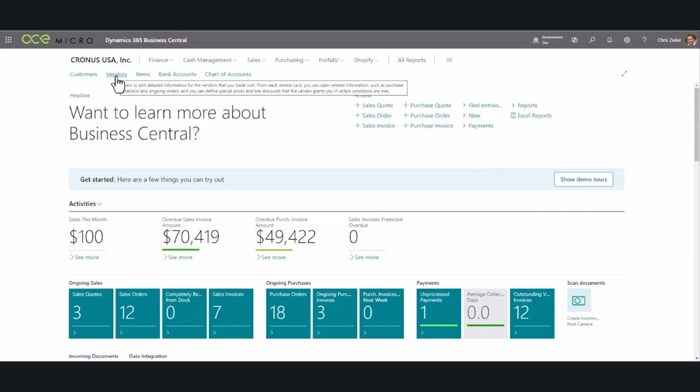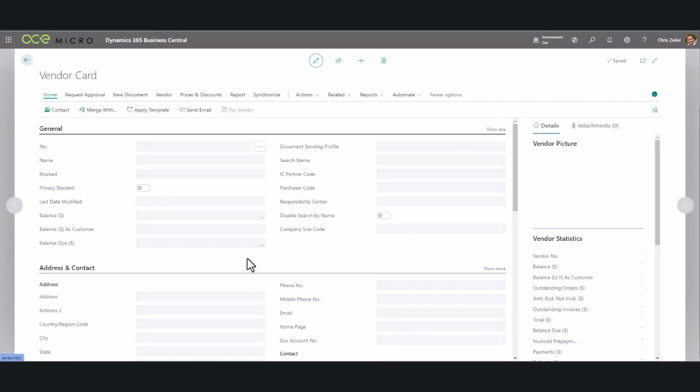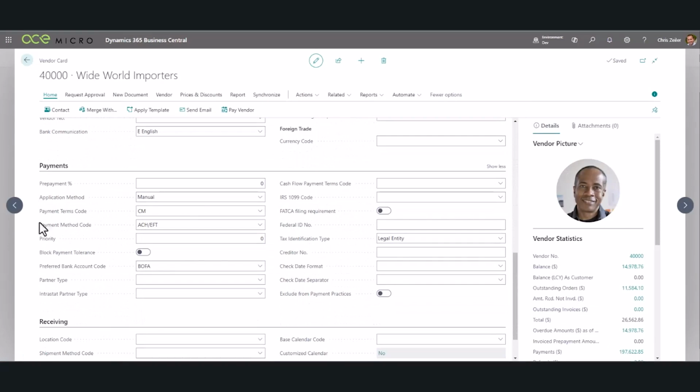Once you have your bank information set up properly and your EFT export format has been approved by your bank, for these examples, we'll look at the vendor card, and there are a few things on the vendor card that we're going to want to look for. First and foremost, if we scroll down to the payments area, we have a payment method code, and we recommend that you set up a payment method code that can easily differentiate between those vendors that want to be paid via electronic transfer and those that want to be paid by traditional check. So we've specified this vendor as ACH EFT.